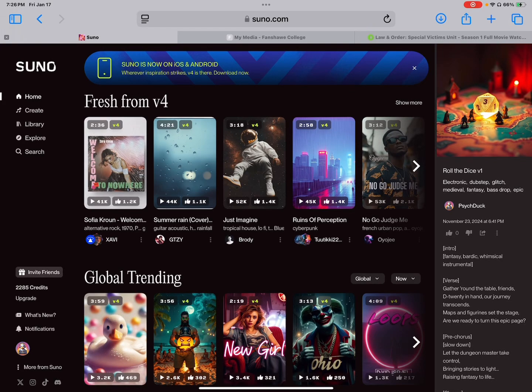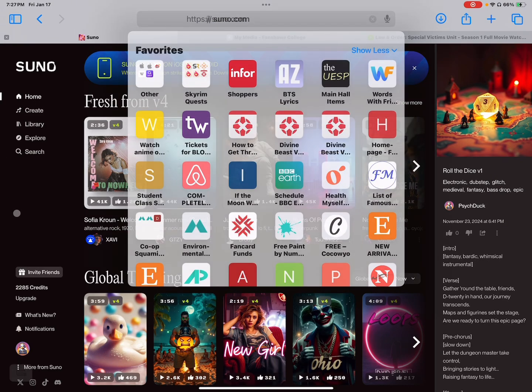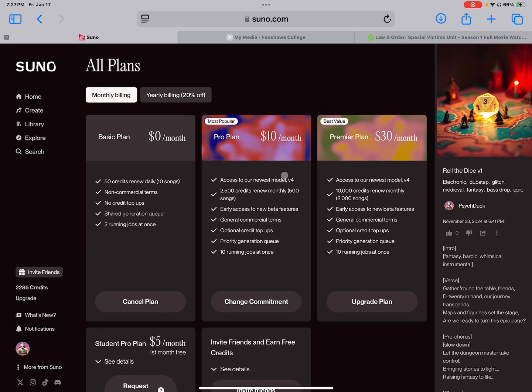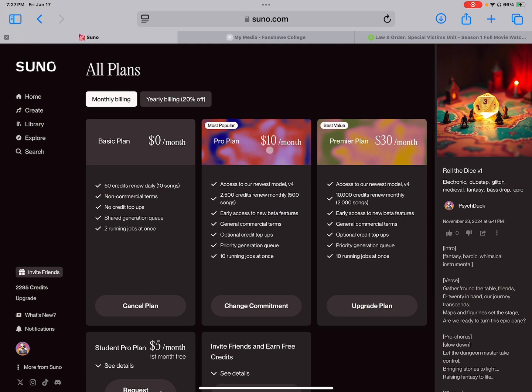Okay, so this is Suno. This is the main page where if you go to suno.com, this is the home page here. Now I have a pro plan account, which is $10 a month.